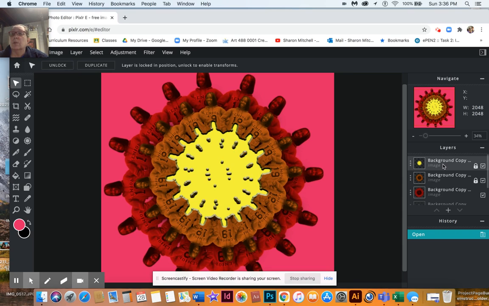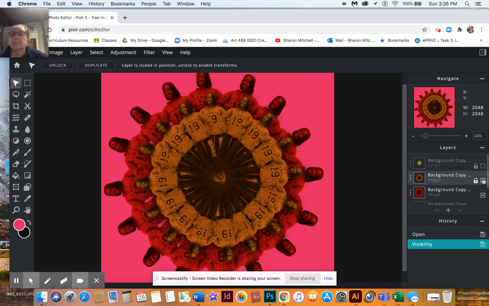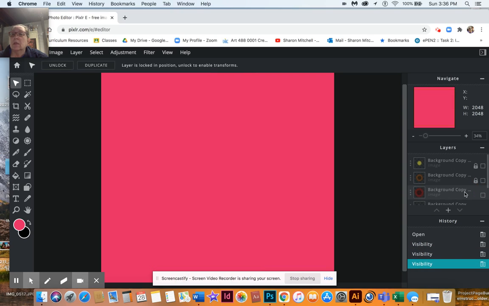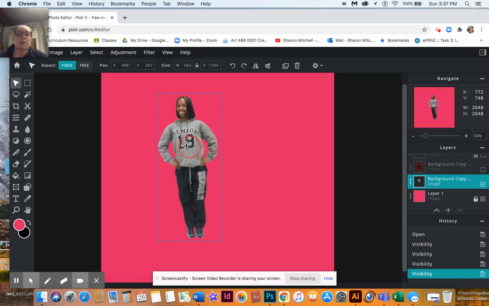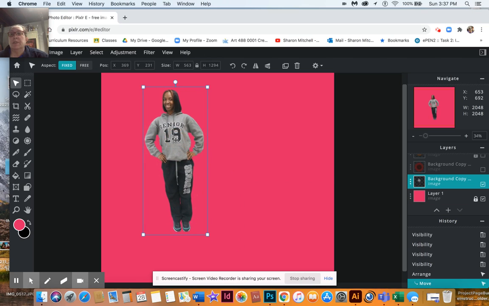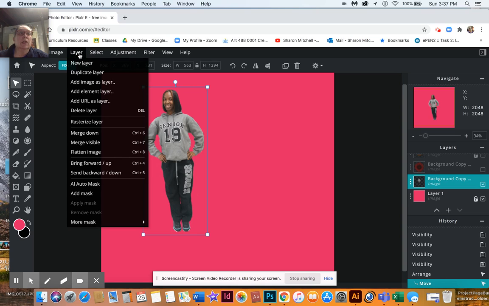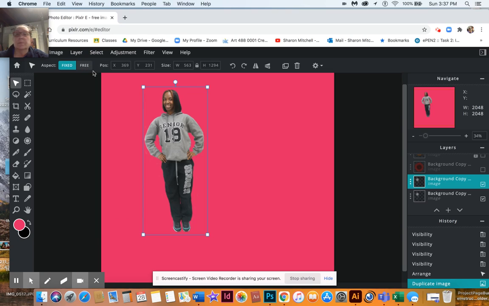So what I'm going to do is come over here and make all those invisible. And then I'm going to bring up the original one that I had worked on, the one I had erased. So there it is. And then once again, I'm going to duplicate it just so I always have one as a backup. So I'm going to go to layer, duplicate the layer, and then make that one invisible.